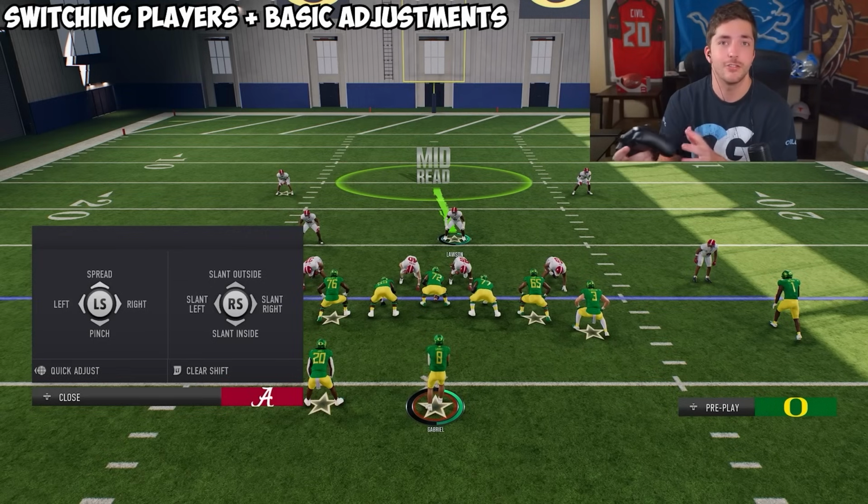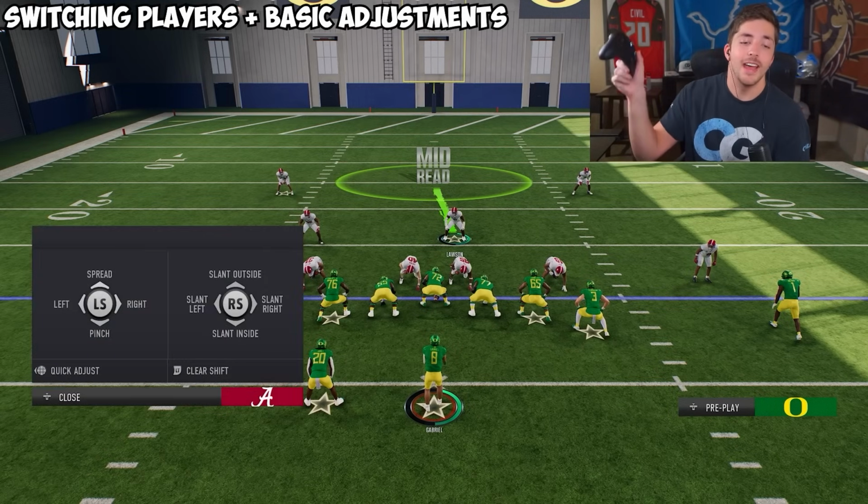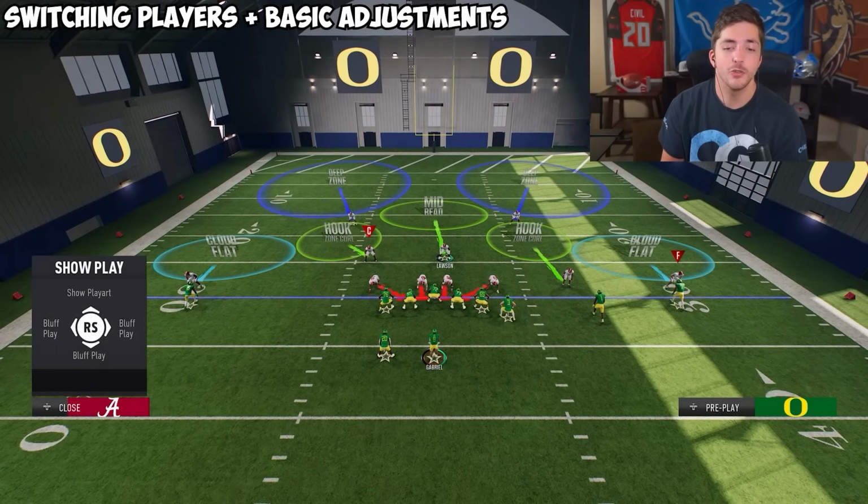And usually, I'll pair these two things together. So, I'll usually pinch my defensive line and then slant inside. That's going to do a really good job at defending against inside runs. And it can also help you generate a lot of good pass rush pressure, in my experience. A lot of my blitzes involve slanting my defensive line inside.